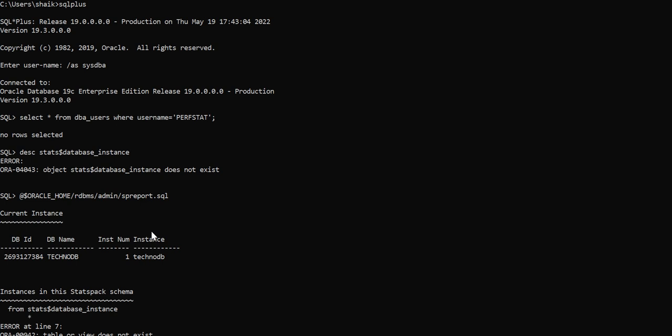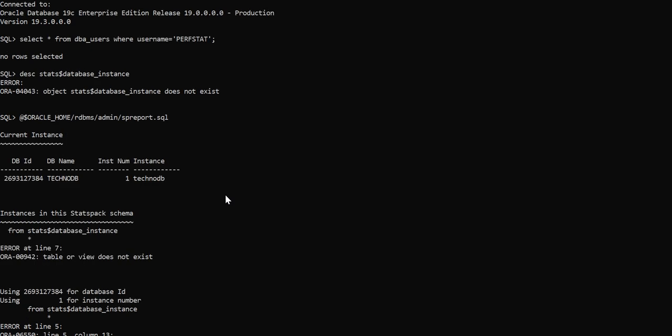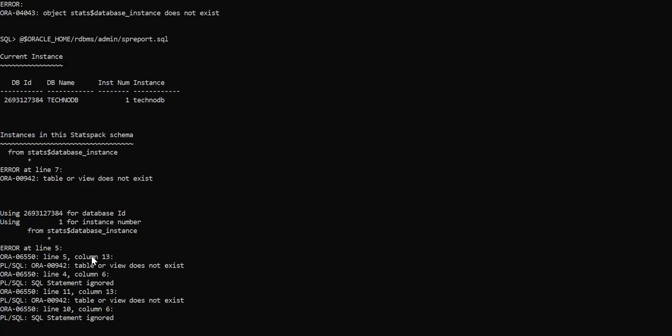So basically these are the three methods. You can use any of them. I just discussed three methods to identify if Statspack is installed or not. Only the first step can confirm by itself that Statspack is not installed, but we discussed three methods.